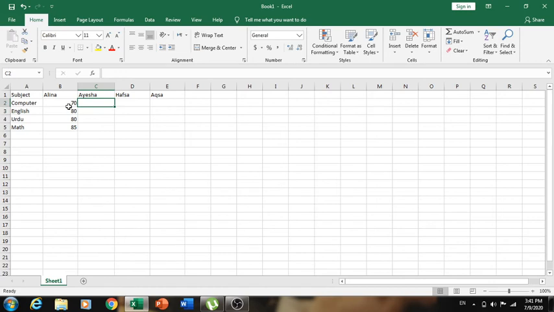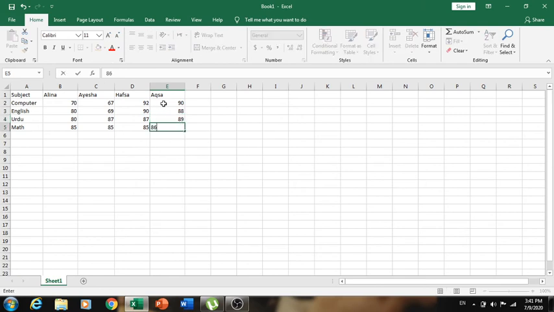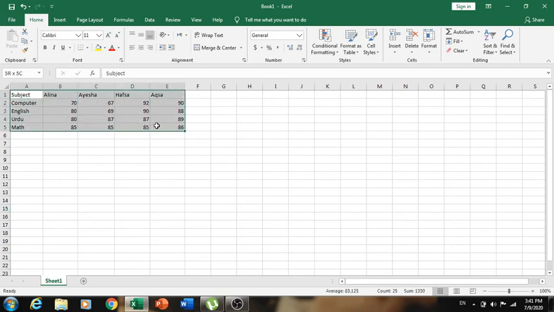Same, Aisha has got 67, 69, 87, 85. Hafsa has got 92, 90, 87, 85, and Aksa has got 90, 88, 89, 86. So this is our data. We have to select each and everything. Now everything is selected.